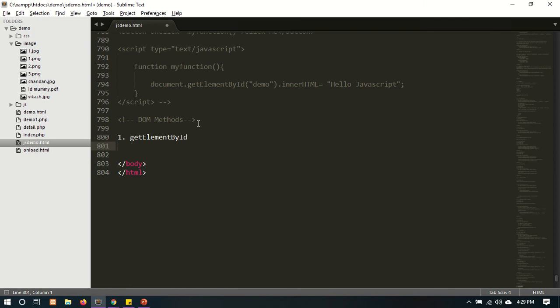Next we have seen the second one, innerHTML. We have already seen this innerHTML function or method of the DOM model. It is used to change the contents of the HTML elements. Using it, we change the content of HTML elements. We have already seen these two methods.